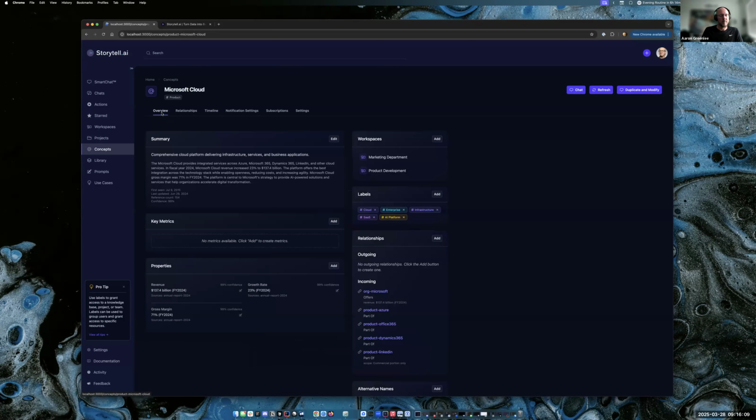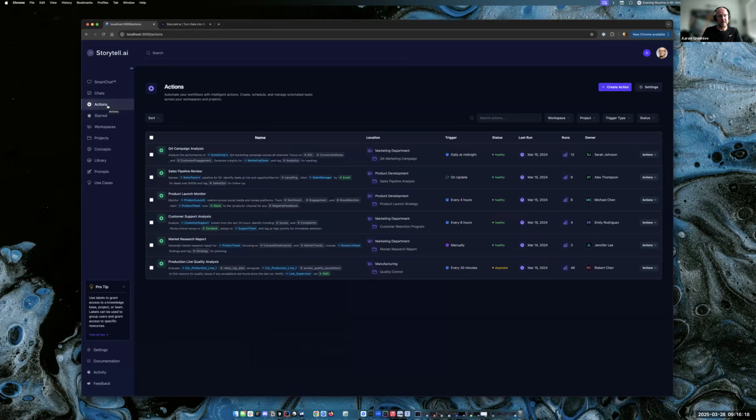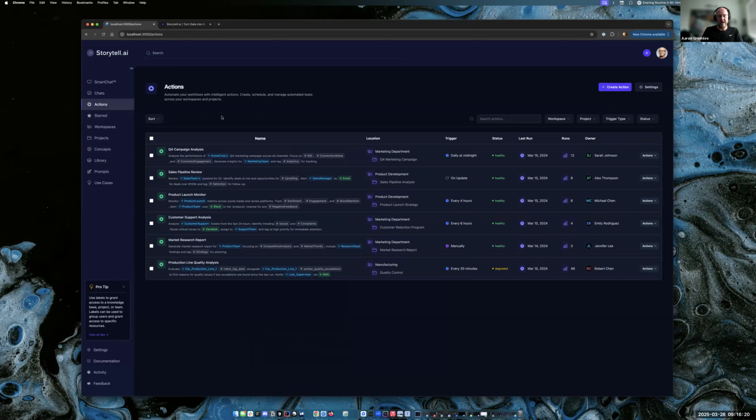And so building on the idea of concepts, I'm going to take us over to actions, which is the primary focus of today's demo. And actions are prompts that you can run repeatedly. They can be run on demand manually by a human. They can be set up to be scheduled to say run every 4 hours, or they can be run when content that they're watching, the content that it's scoped to, has changed. Say somebody uploaded a new PDF to the quality control project in the manufacturing workspace.